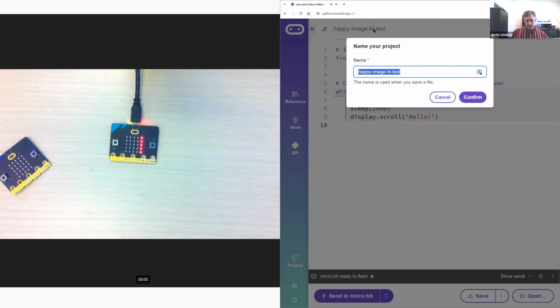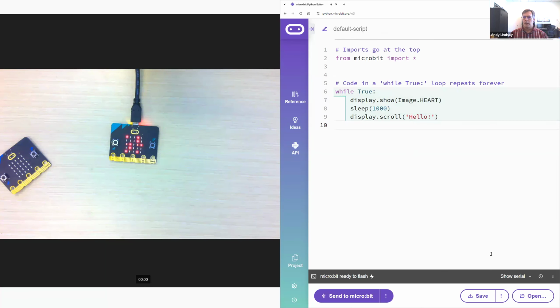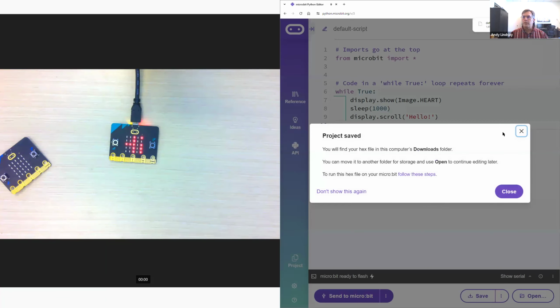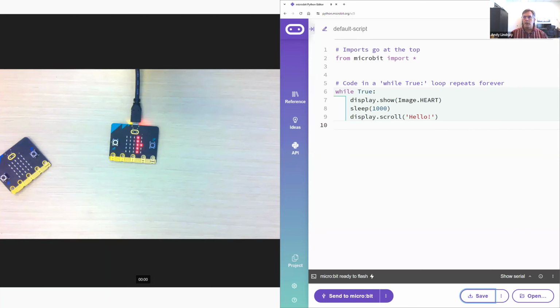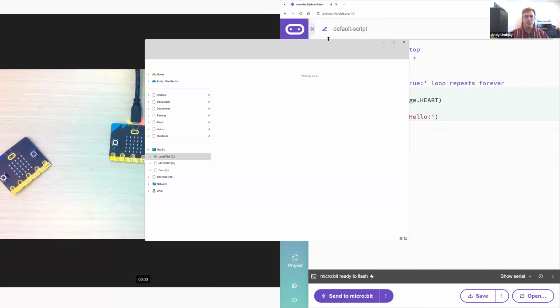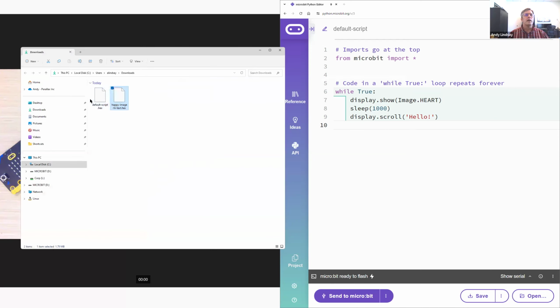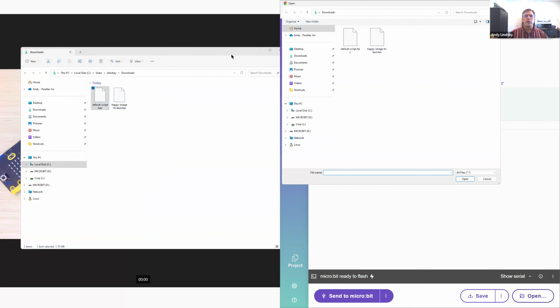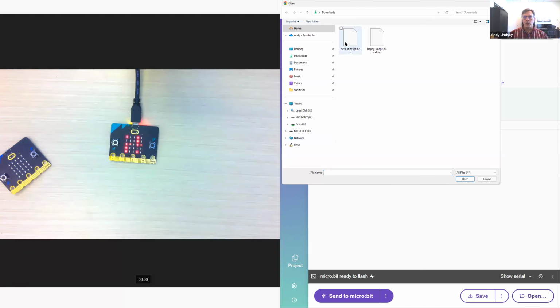And we can save that as, say, default script. So again, you have to name it and then save it. And now we're going to have two hex files that end in .hex in our downloads. Okay, so we have this one, and it has heart and hello. And to get to the other script, simply hit open. It will plop you in the downloads folder by default.